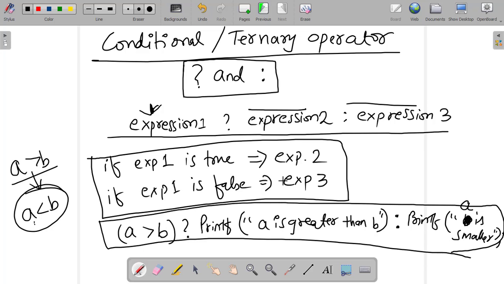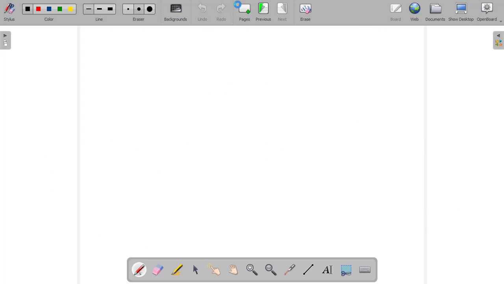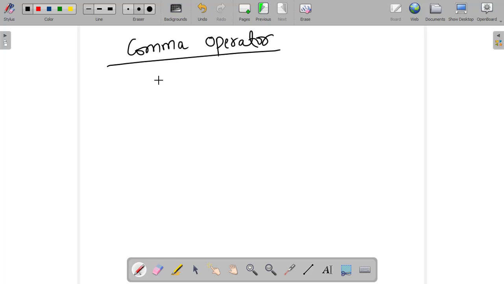And we will do some coding problems also in the upcoming videos, so please stay tuned. So the next topic will be our comma operator. It is not very much used, so I will not spend much time here. Comma operator. So simply we separate things by comma. So this is the use of comma operator.